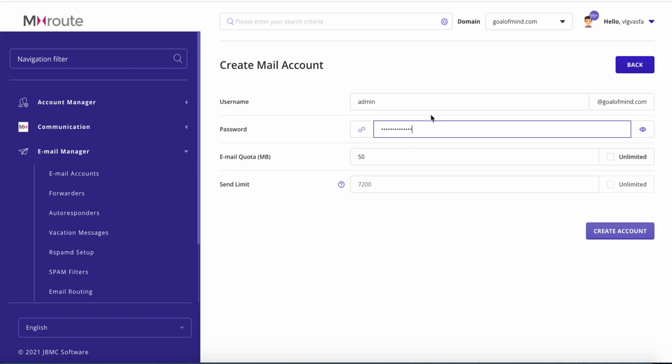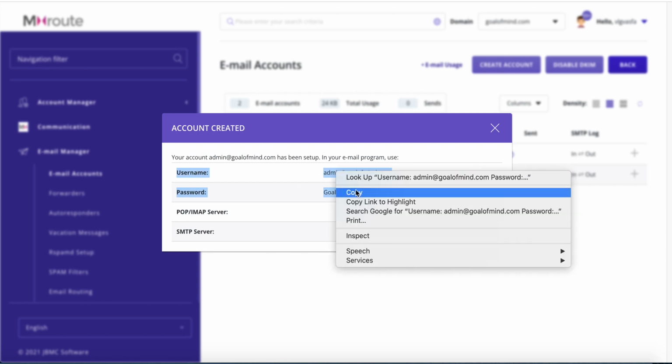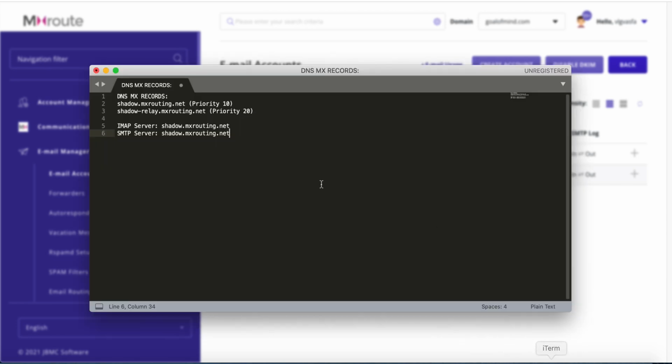Okay guys, I have set my password. The email quota is 50 by default, which means 50 megabytes. That's very small. You can increase it to 500, it's up to you, and then click create account. You can see our username and password for this domain. I copy them and paste them here.